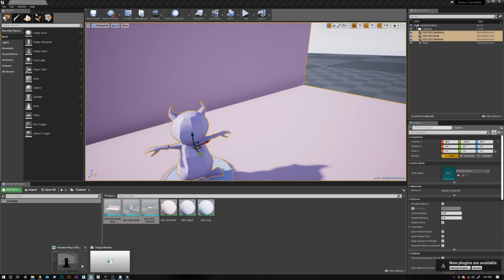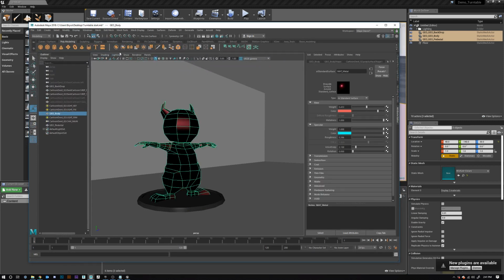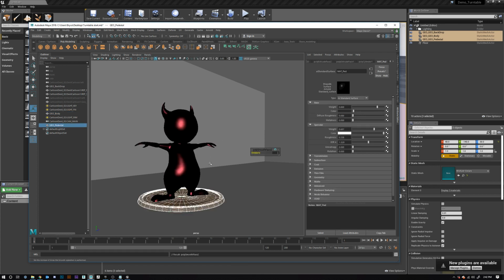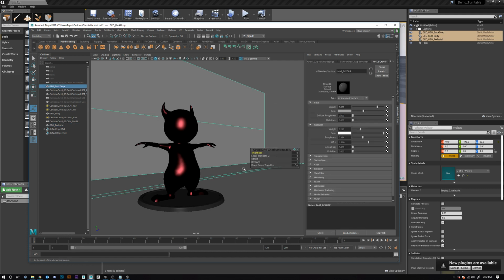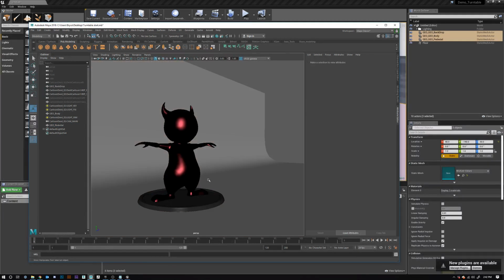Let's go back to Maya. I'm just going to select him. Go to Polygon Modeling. This icon right here is your subdivision tool. I'll just give him 1 iteration. I'll give the pedestal 1 iteration, but I'll give this one, the backdrop, 2 iterations.